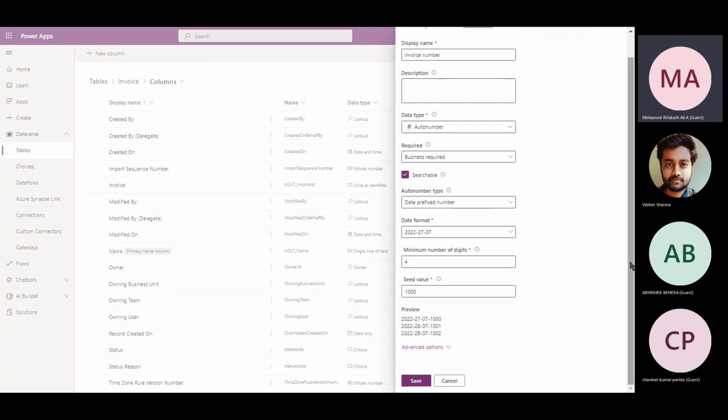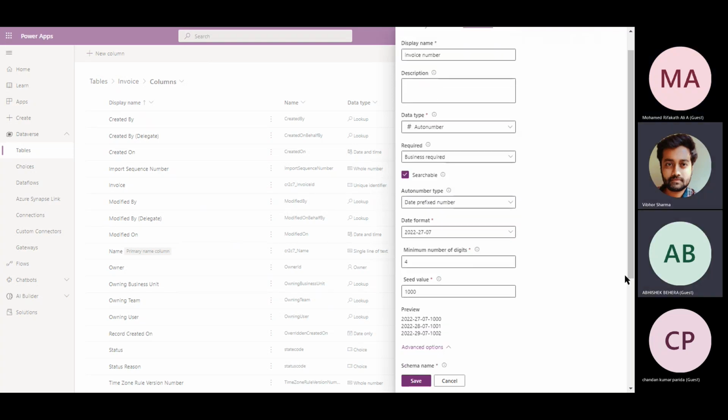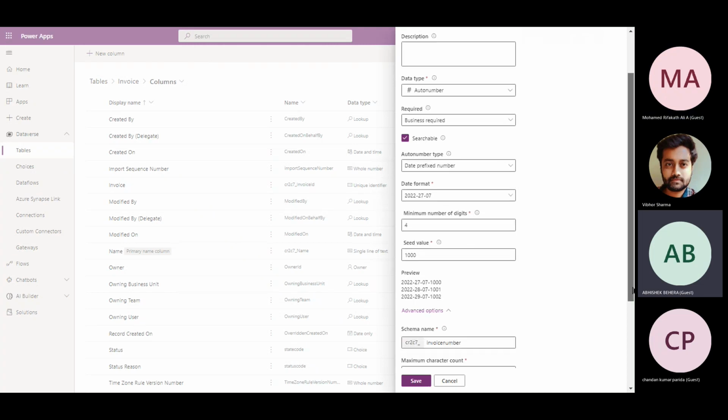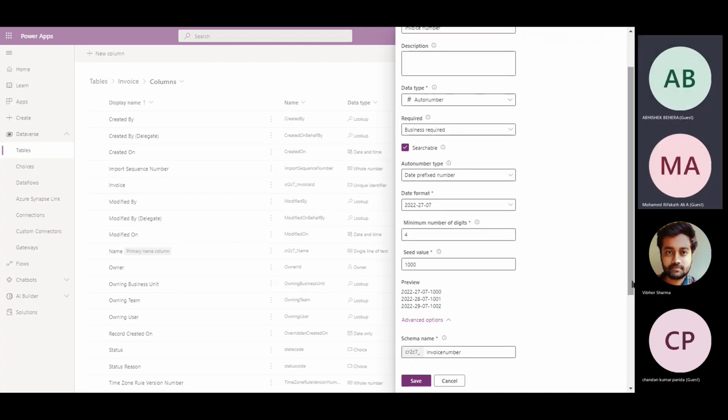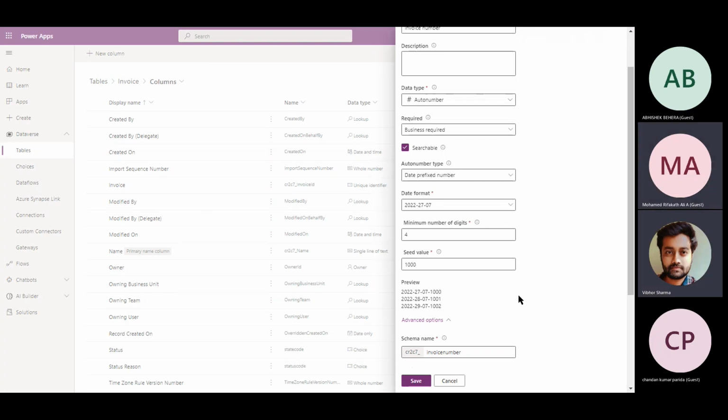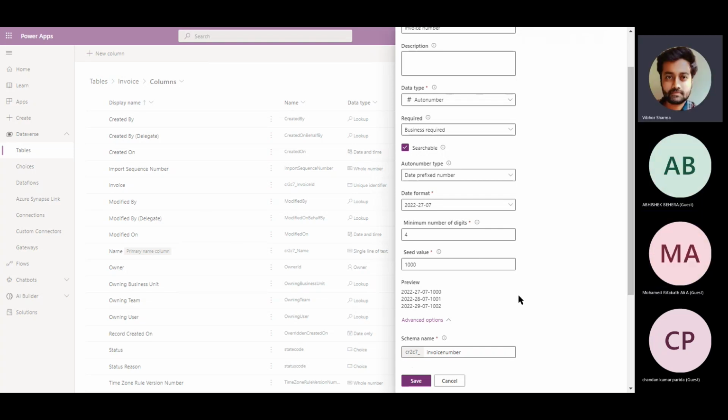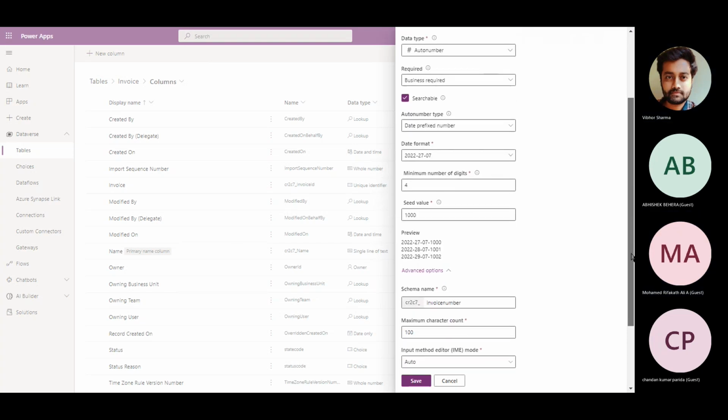Yes, sir. Further, sir, can we see any value? Yes, you can start from 1, or from 5. So we can set those values as well, right? You can click on info. The seed value is the starting value that is used for the sequential number. Okay, sir.